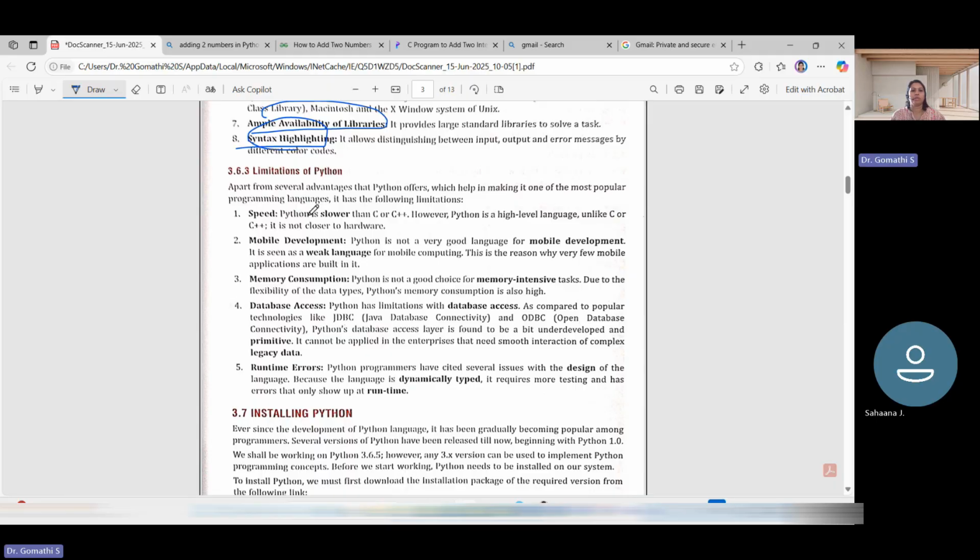And the limitations: there are a few drawbacks for Python as well. The first is speed. Sometimes Python is slower than C or C++, because since it's a high level language, it is not very close to the hardware. In C++, you have to install something, and only in that editor can you execute C. But Python is not like that. You can even download an exe file, or use an online version. So there are various ways to use Python. So speed is a limitation.